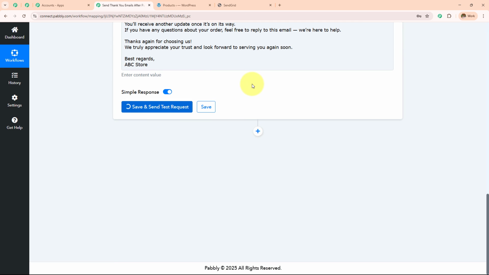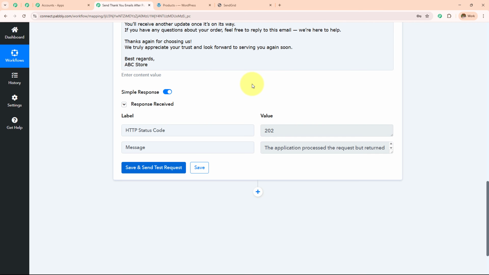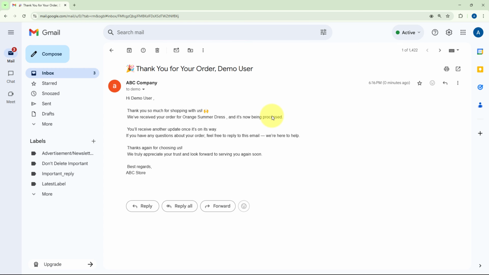Now I simply need to click on save and send test request, and let's wait for the response. Here I have received the response. This response is a positive one. I'm quickly going to open this mail and check whether I have received any mail or not. And here I have received this mail.